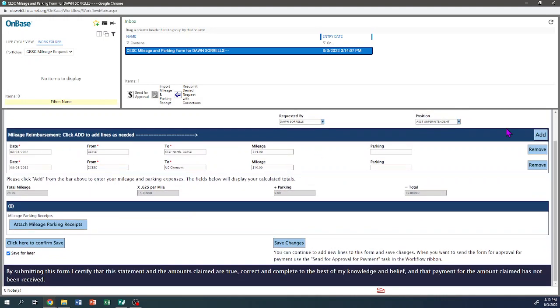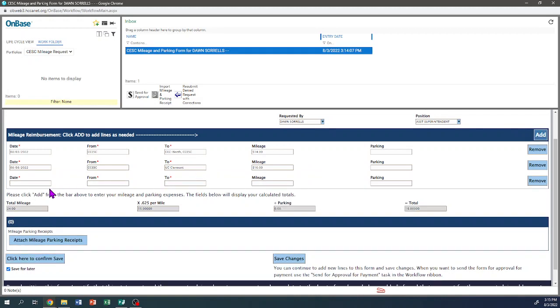If I wanna add more, I'm gonna go to add. And then I can put more dates, okay? I'm gonna do August 17. I left the main office and I went to, let's say I went to Columbus for a conference, okay? And then I went home. Okay, so that's gonna be a round trip. We'll say it's 210 miles, okay? So you see my total mileage added up, my reimbursement amount added up as well, okay?